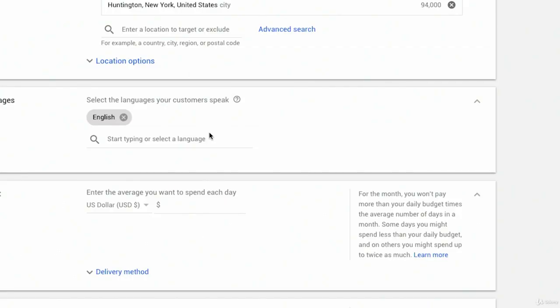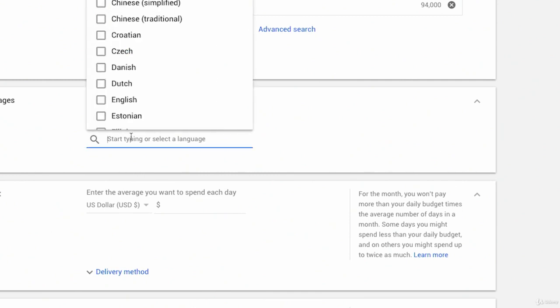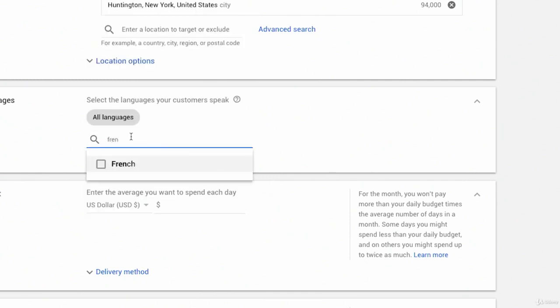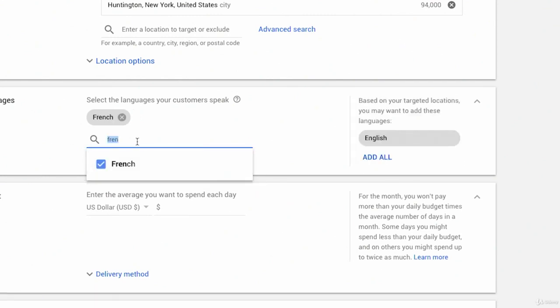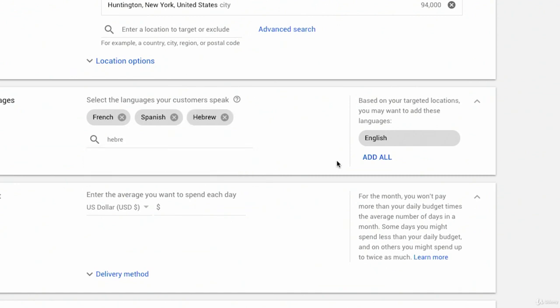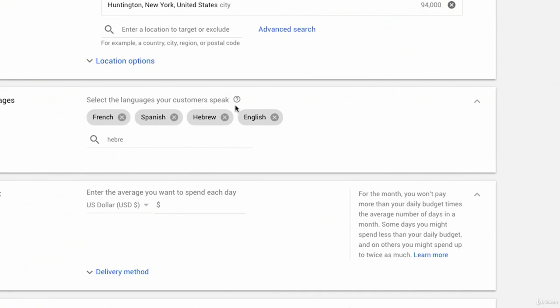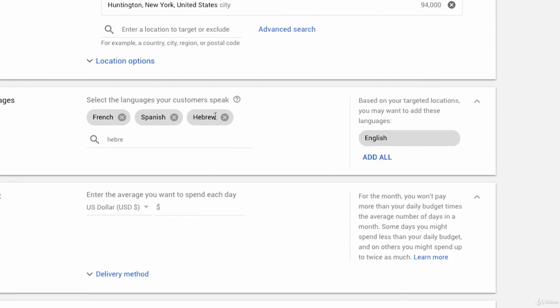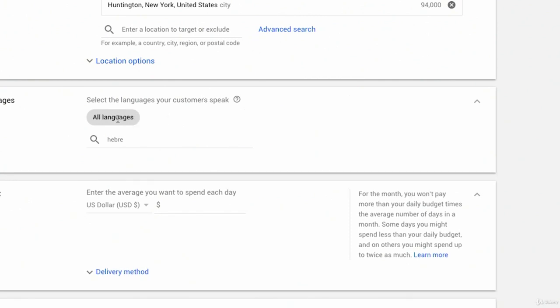Let's say your customers speak French, so I could start typing in French, and I could select French. And if I want to do Spanish, I could type in Spanish. I might do Hebrew. Right, so I have all these different languages, and that's fine, that could work. On the right-hand side, Google will suggest that I could add English. So if I want to add English, I could just click Add All, and it will add English in there, and I can remove each one individually by just Xing out the ones that I don't want.